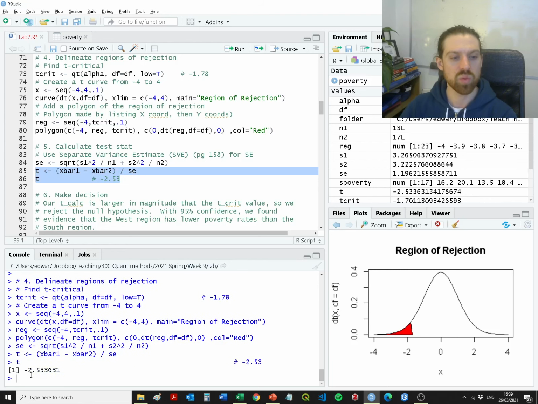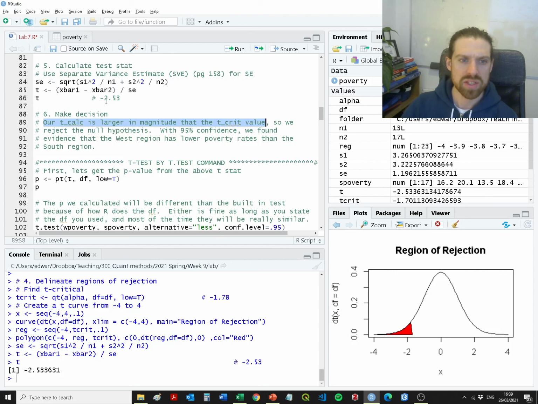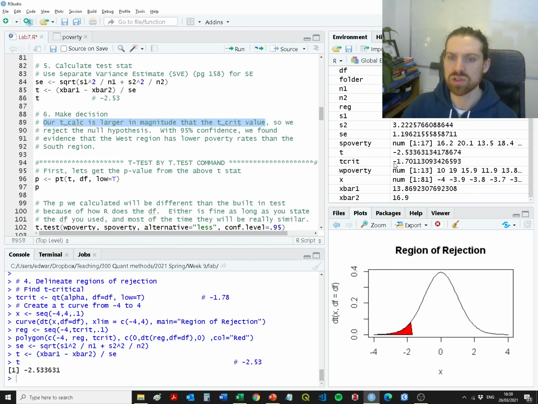And when we do that, we get a t statistic of minus 2.53. Okay, so it's pretty large. We know that the t-calc is larger than the magnitude of the t-critical value. So this value, minus 2.53, is larger than the t-critical value of minus 1.7. As a consequence, we are able to reject the null hypothesis at the 95% confidence level.